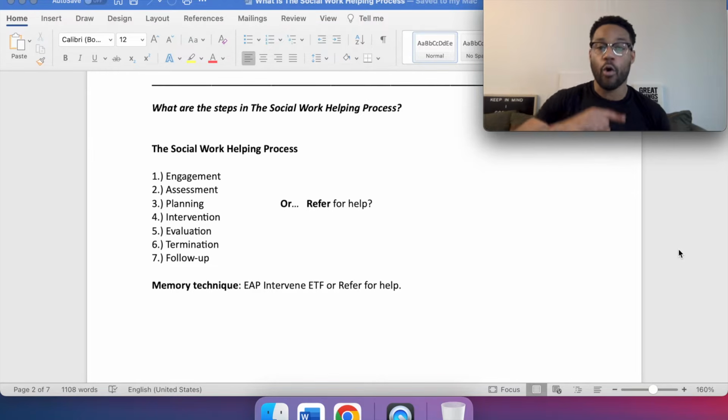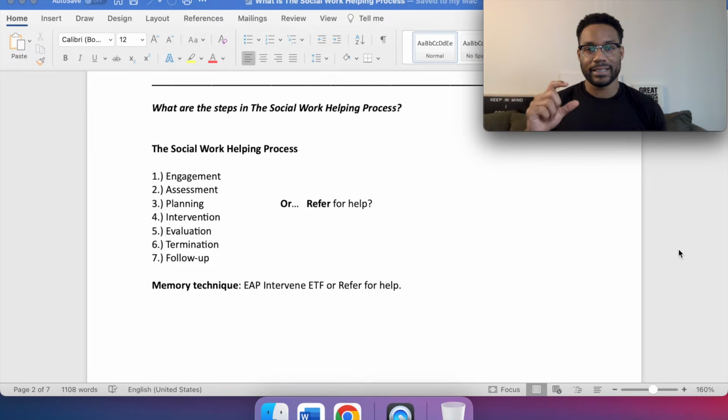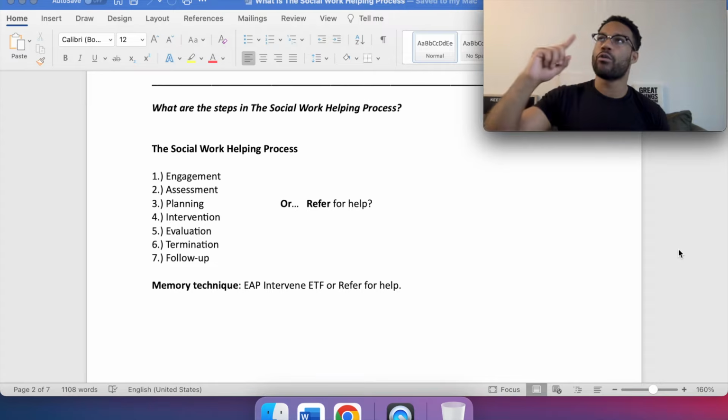And notice how I put here, or refer for help. And we covered the reasons why we would refer, because it either is the answer or it is not the correct answer. In a memory technique, EAP, intervene, ETF, or refer for help. So EAP, like an EAP program, the programs that employers offer to their employees for counseling services and other things to help them. Intervene, because we're intervening, and then ETF, like stocks and all of that other stuff, or refer for help. So EAP, intervene, ETF, or we're referring for help.